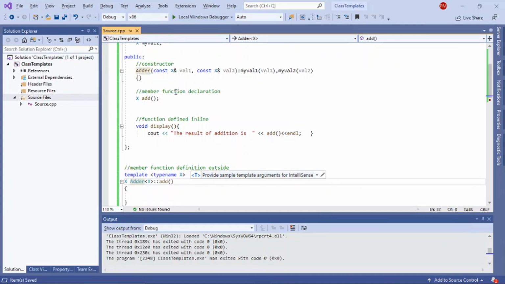The only thing that's different here is the adder class also has to be qualified as taking a certain type when it's getting instantiated. And in this case, we know that our type is X. So that's what is done here. The adder class is going to be instantiated using type X, and that type X is going to be used within the add function. So that's what is signified here.